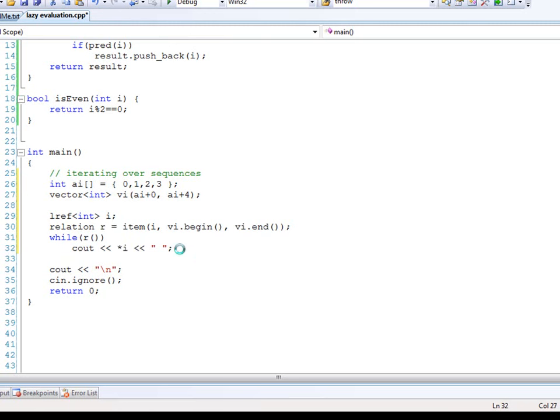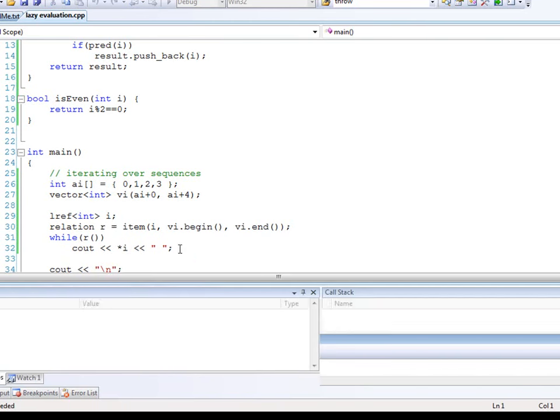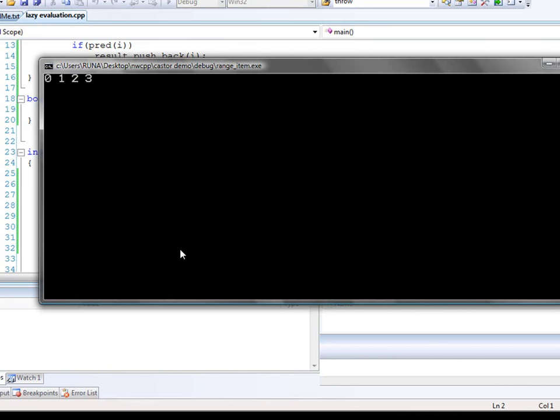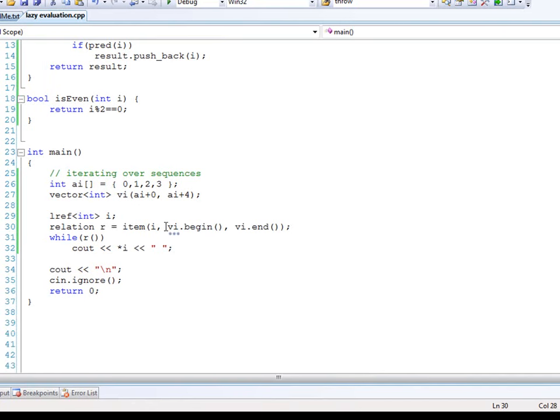So let me print the values here by running the code. So as you can see, the values 0, 1, 2 and 3 are printed. We can also use pointers instead of iterators directly. So for instance, I could print the elements in the array ai.